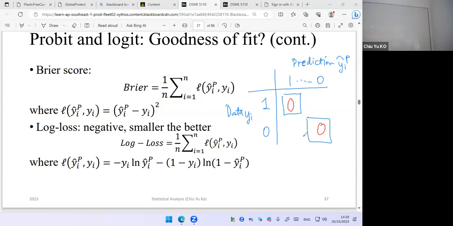1 minus something very close to 1, say 0.99999. The log of 0.0001 is very negative, right? So negative becomes positive, so very positive. So that is very big, very big, when you get close to 0.99999.